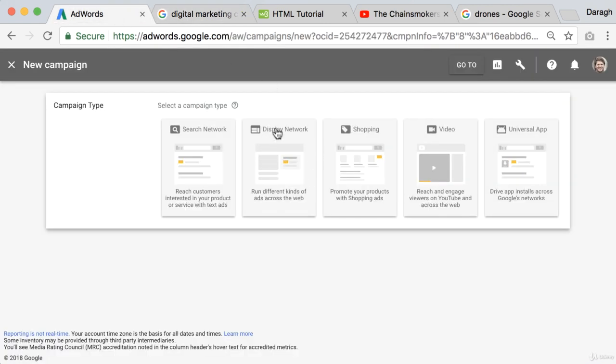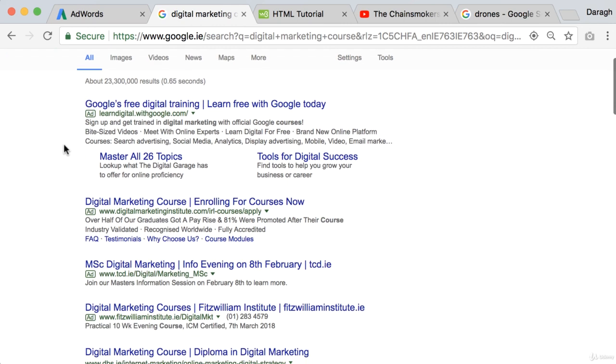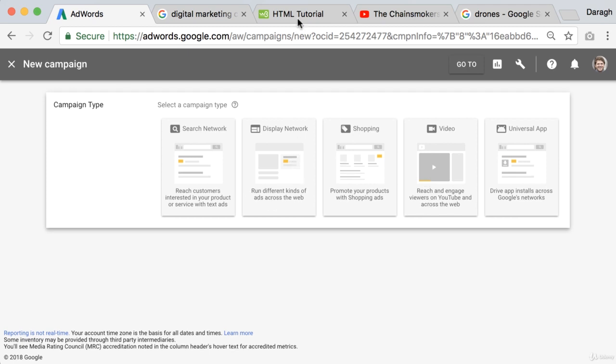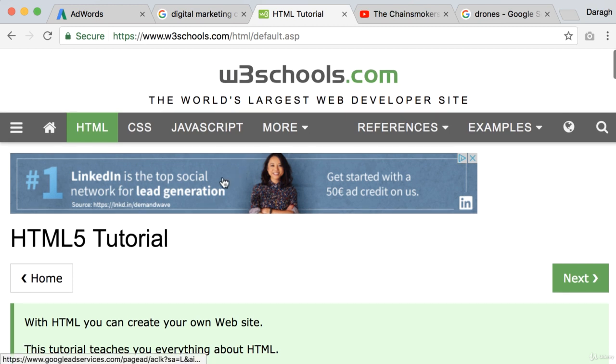Now, next up, you've got the display network, and this allows you to run different kinds of ads across the web. So this is really a key part of Google's advertising platform, that not only can you appear underneath the search results, but they've also partnered up with a ton of sites so that you can advertise on those sites as well. So here's an example of one of those partner sites that is allowing Google to put ads on their website. It's called W3 Schools, and you can see here is an ad from Google on their website.